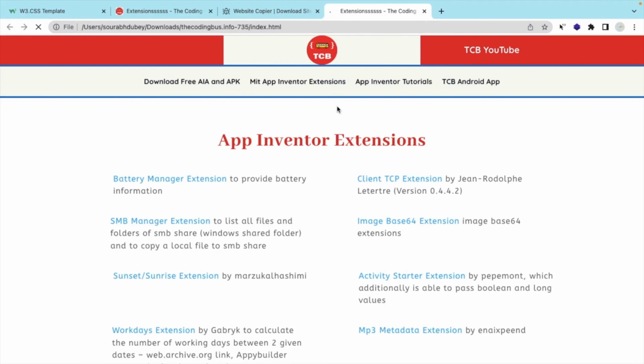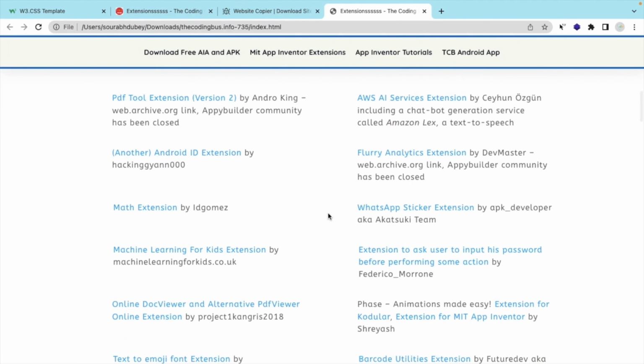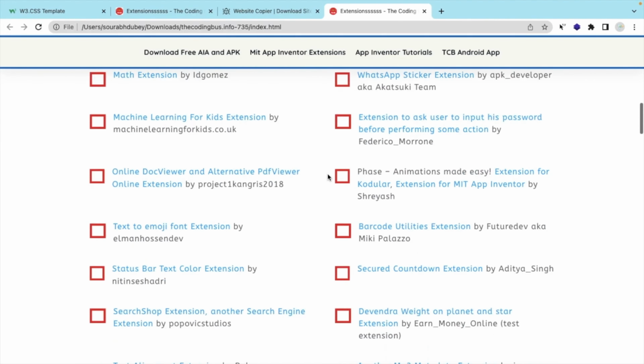And as you can see, the whole web page is on my localhost. You can access all those links offline also.